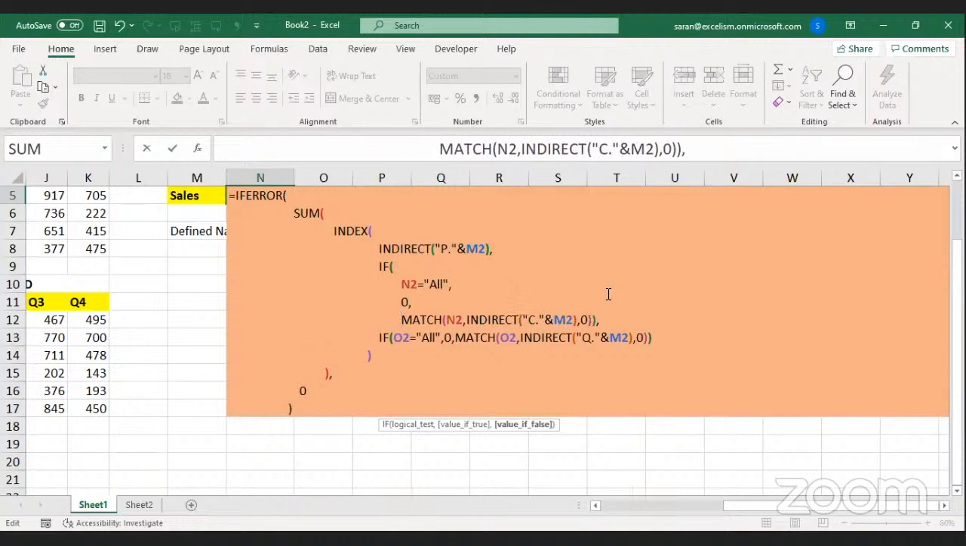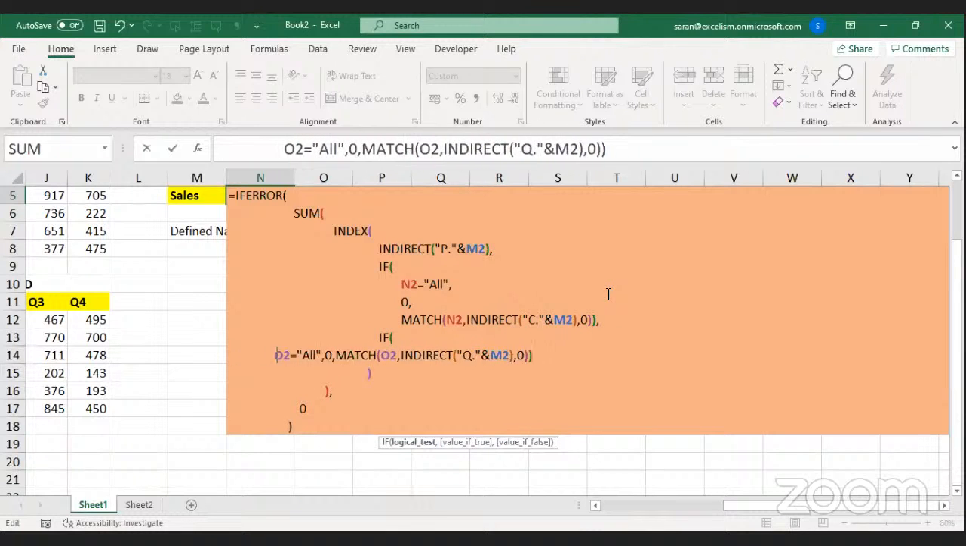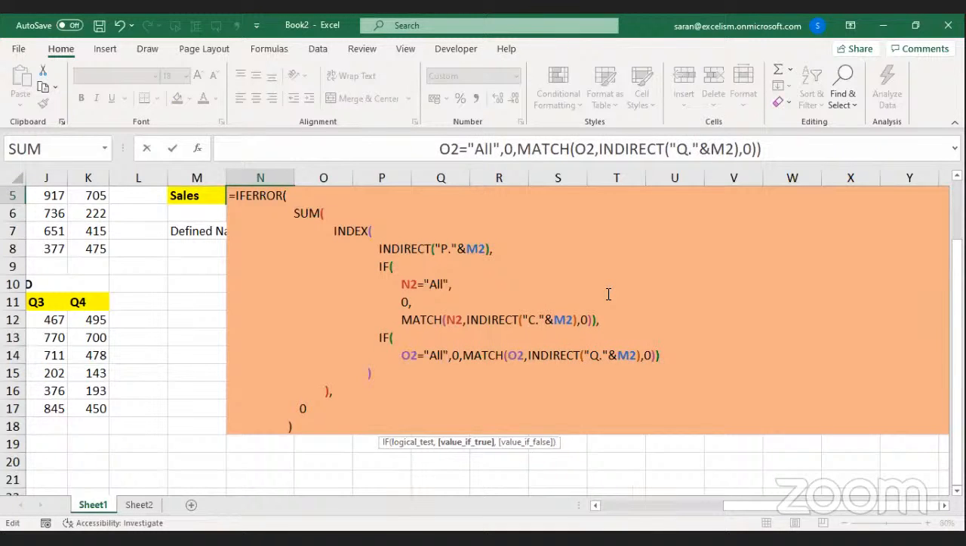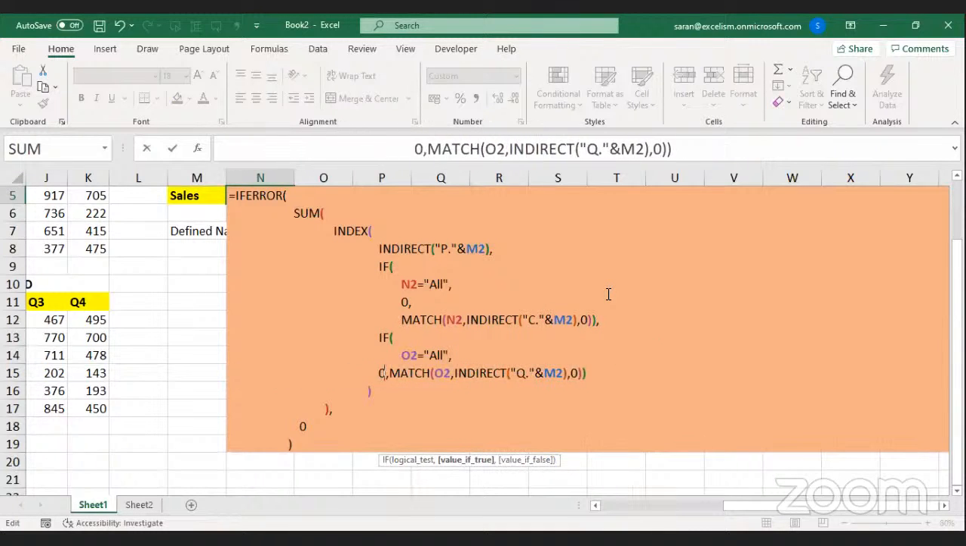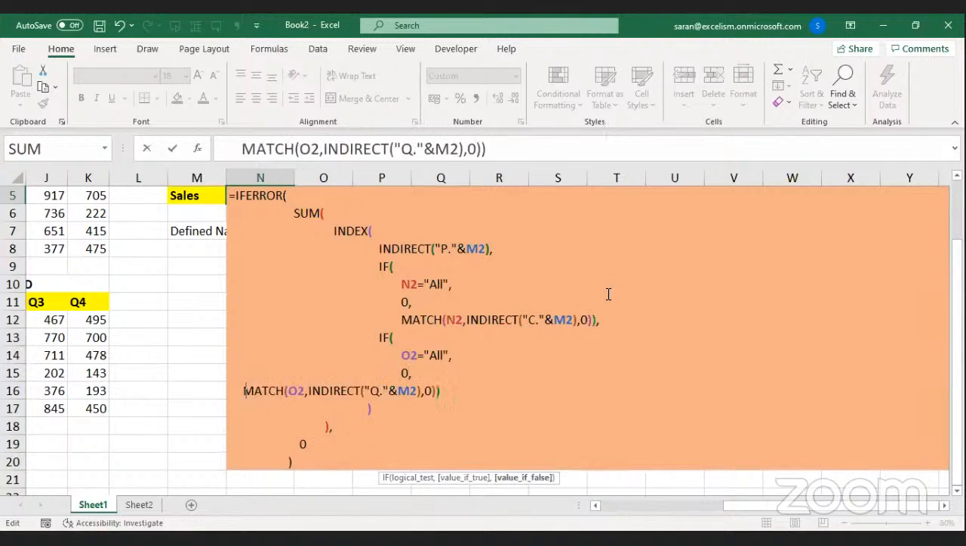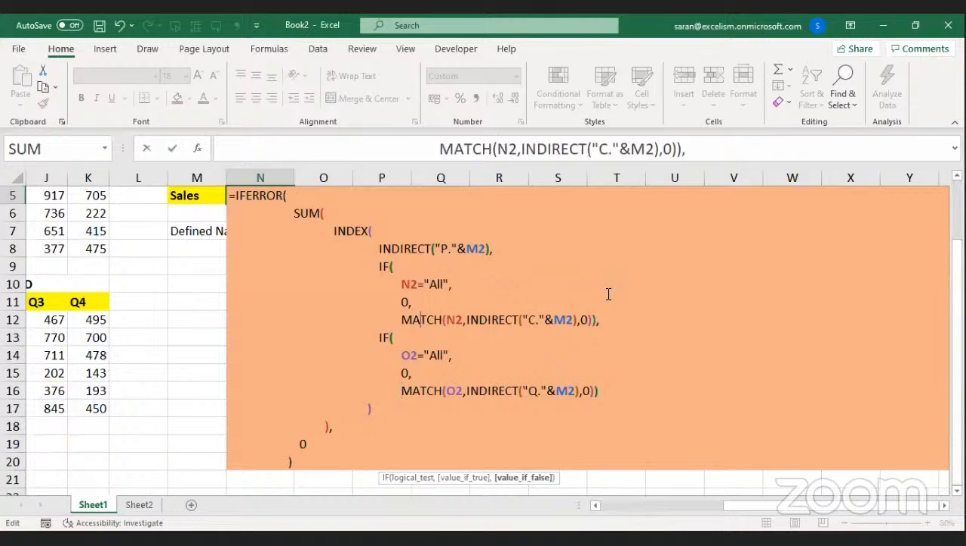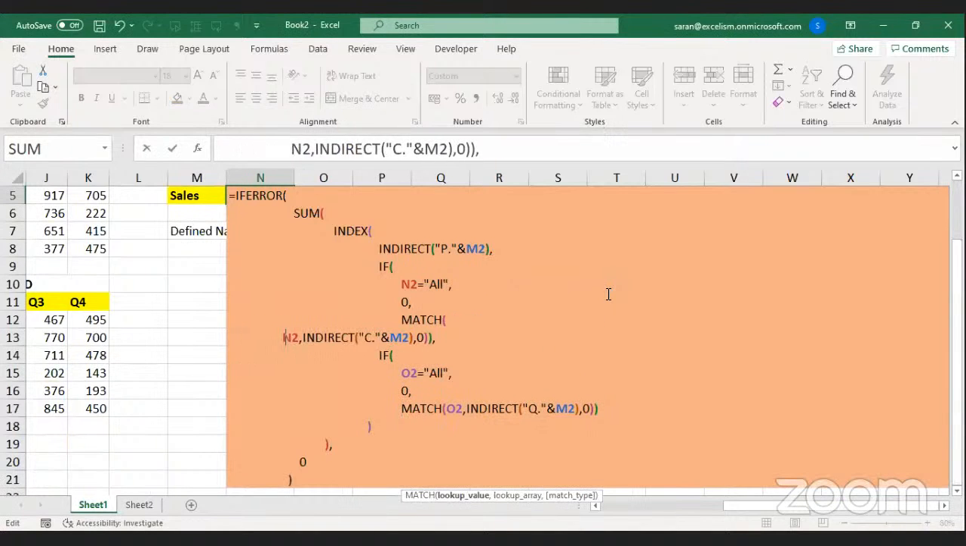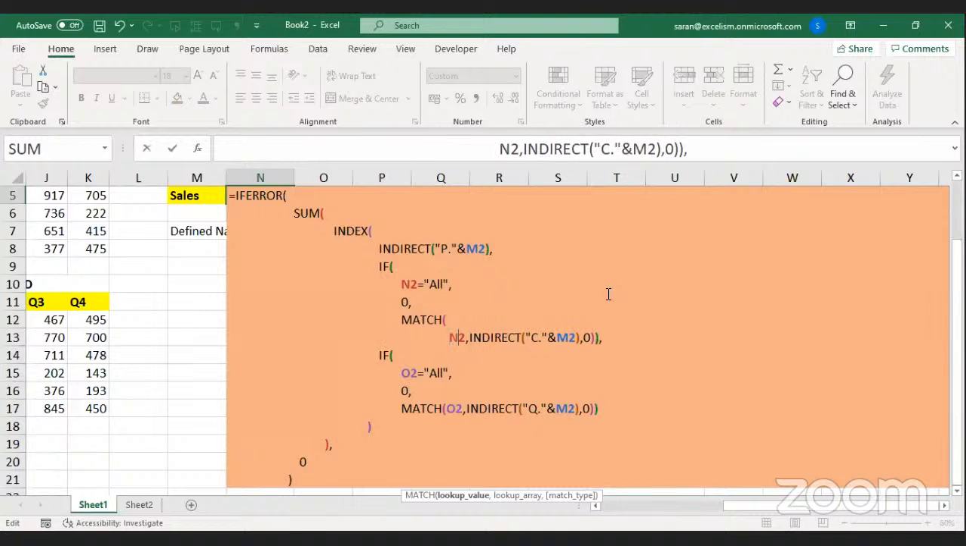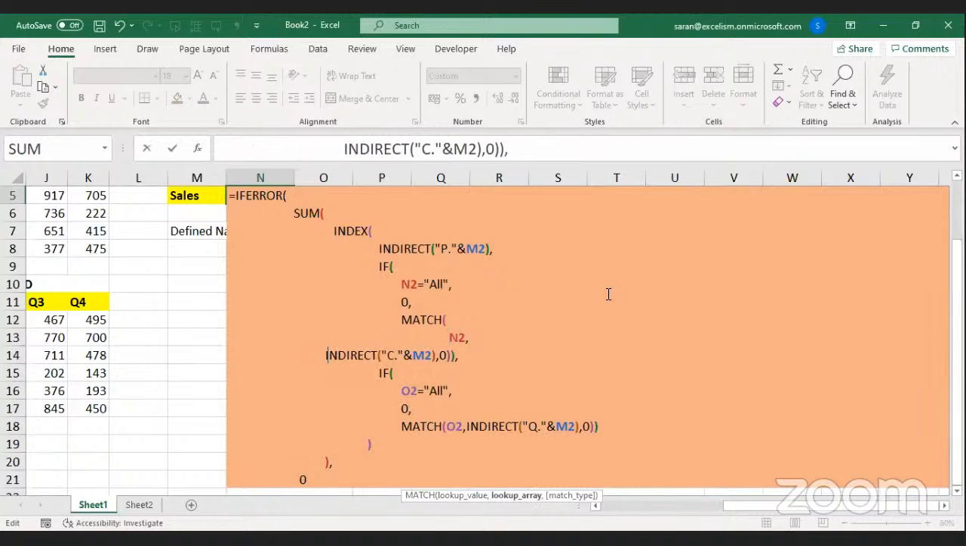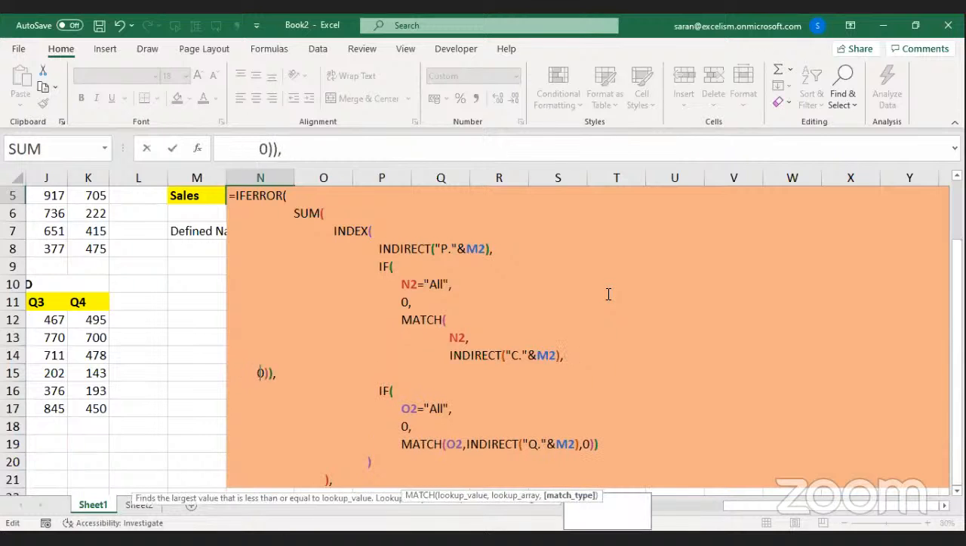Okay, so this is the MATCH function. Of course, you will have the IF function here as the first argument: if the quarter is All, then give me the answer as 0 at the back end. If it is not All, then you can ask Excel to match the answer. MATCH has 3 arguments. This is the first argument of the MATCH function, and this is the second argument. If it is not there, then it helps you to convert the text into the reference. And let me take 0 as the third argument. So my MATCH function is over.